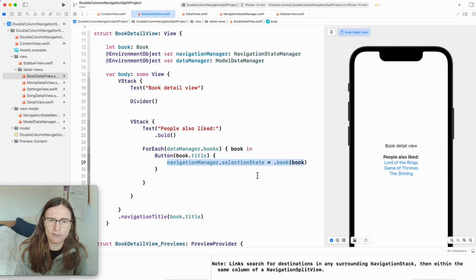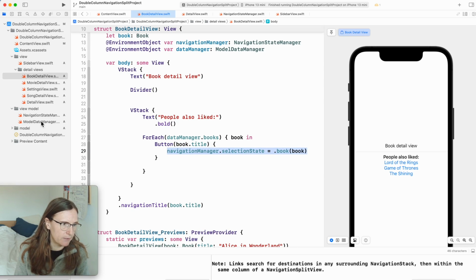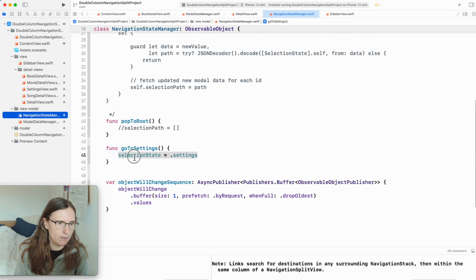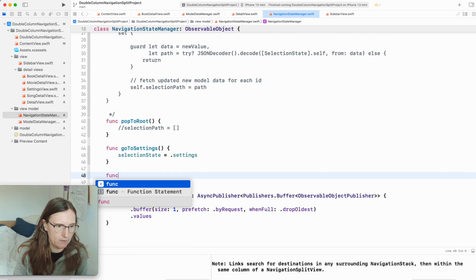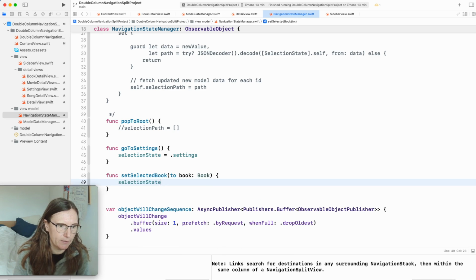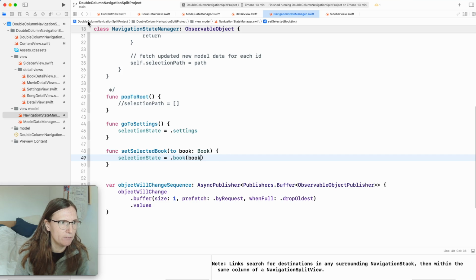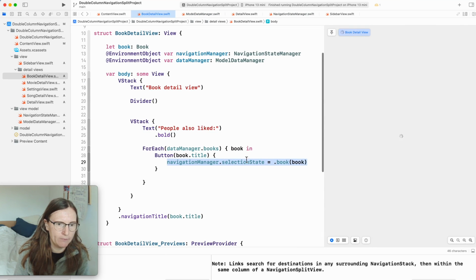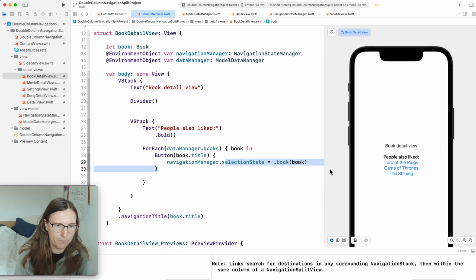If you don't want to set the selection state like this here, we can also create another convenience function in the navigation state manager. Like instead of go to settings, we can say set selected book to book, and then I can do the same here. So my selection state changes to book with this book, and I can now use this function in my book detail view. Instead of setting this directly here, I can just say set selected book to this book.